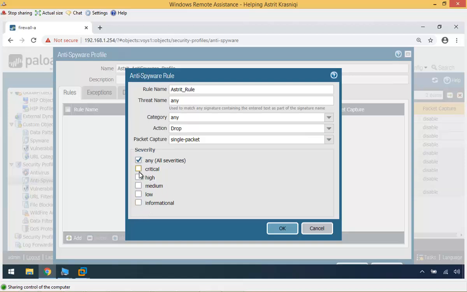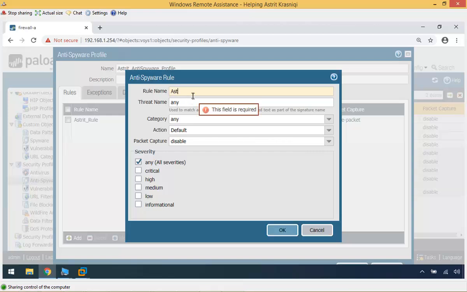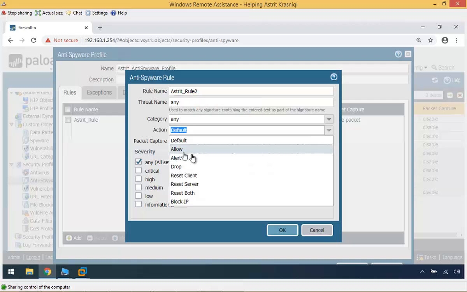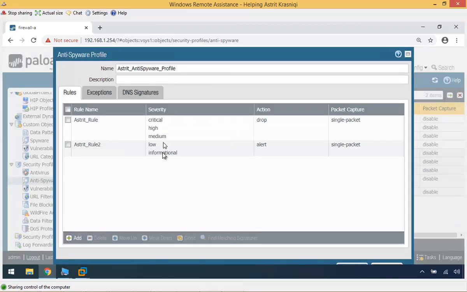And then severities, let's leave it for all of them. But you can create, for example, critical, high, and medium. Maybe it will be drop. And I can create another one, add rule 2, for example, asterisk rule 2. And in the action, I'll set alert and take a packet capture for low and informational. So low and informational has alert, critical, high, and medium has drop.